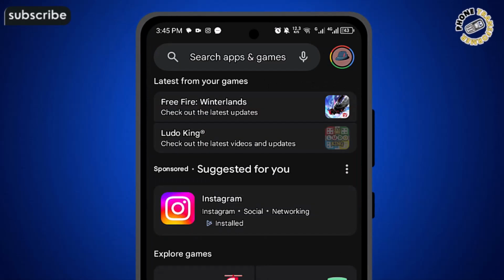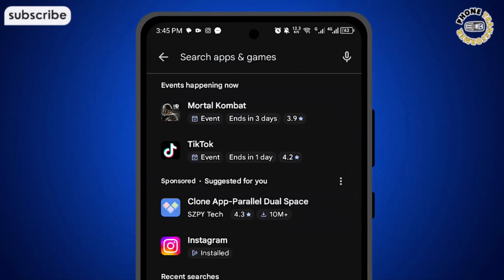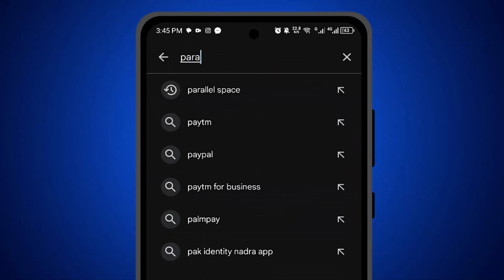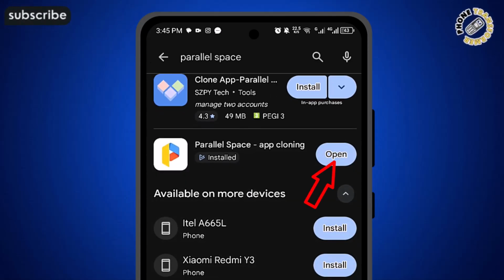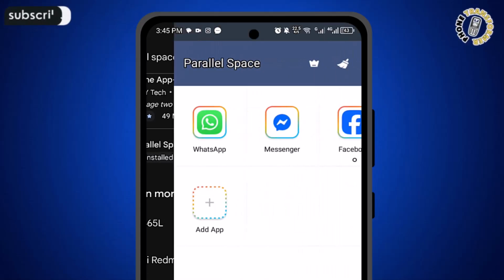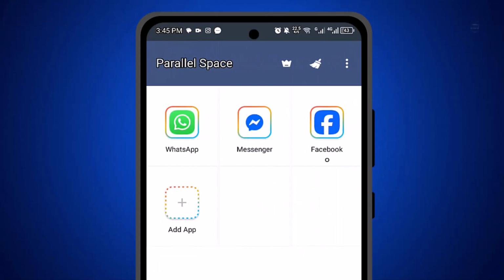Step 2, search for and install Parallel Space. This app allows you to clone other apps and use multiple accounts simultaneously. Step 3, open Parallel Space. This will give you access to the app's interface where you can manage cloned apps.